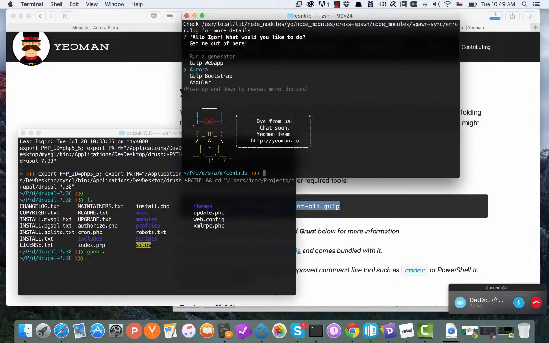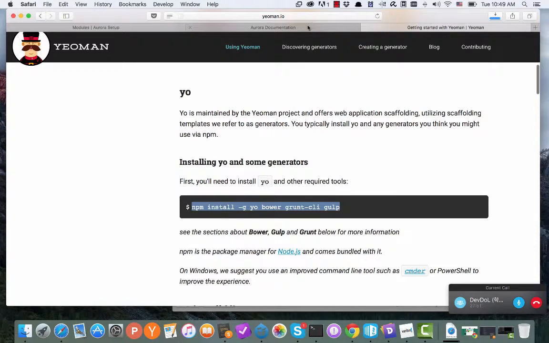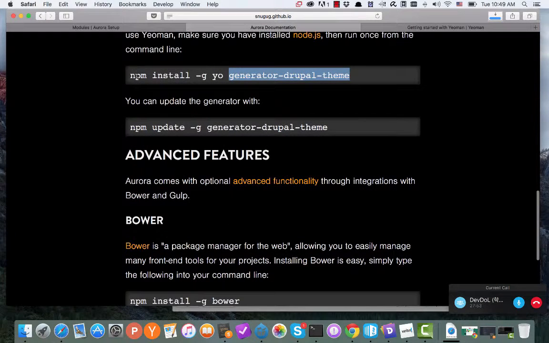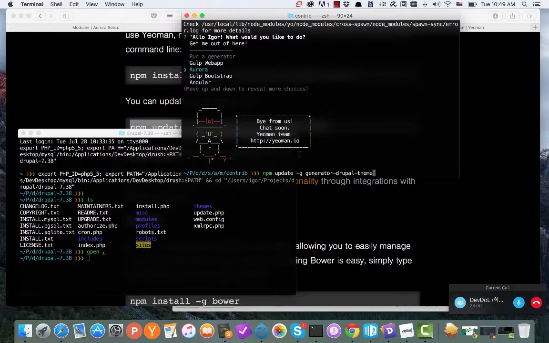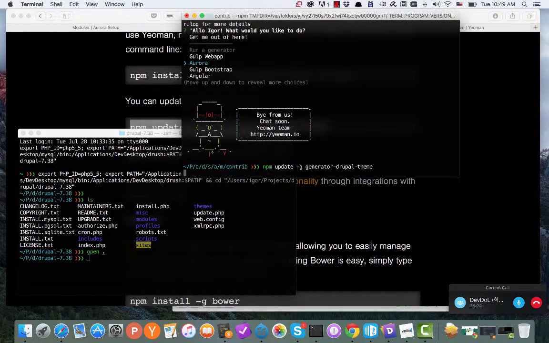Okay. And so now that we have Yeoman installed, let's go back to the Aurora documentation, and it'll say you can update the generator, which is a great idea because I haven't done it in a while. So I'm gonna say npm update generator-drupal-theme, because I'm pretty sure my Yeoman package is old. I haven't done this for at least 4 months now.